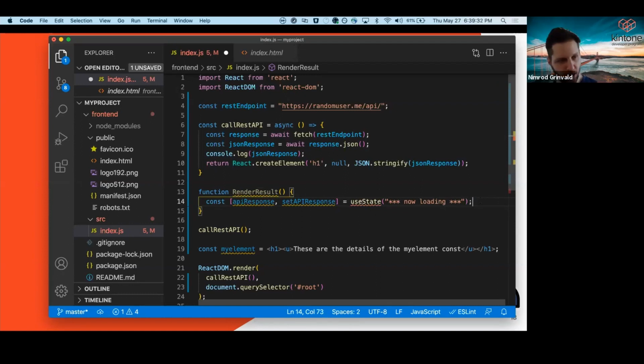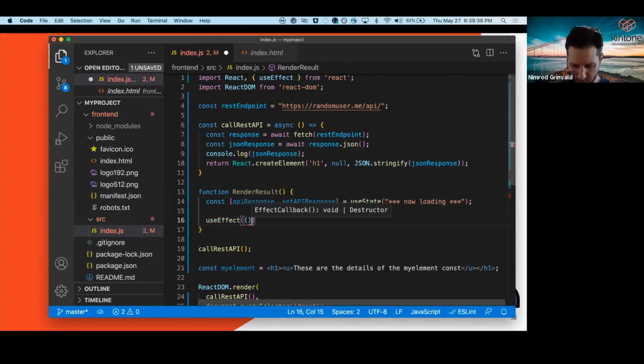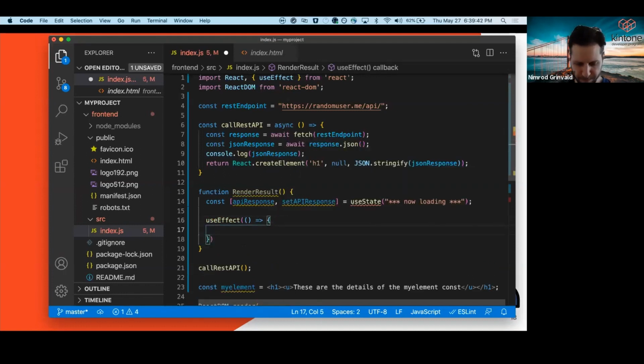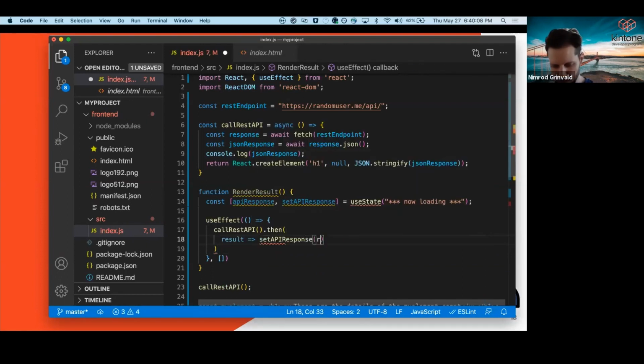Let's go ahead and fill out some of this other stuff. So what's happening over here? Okay, so let's take a look at what's happening over here. Call REST API, then result. Okay, so what is this?